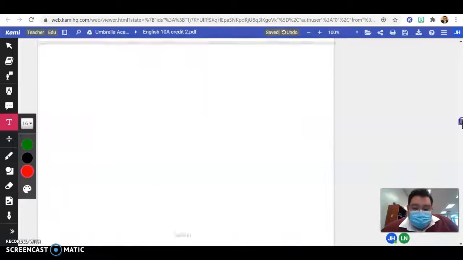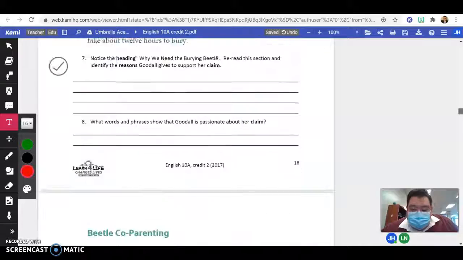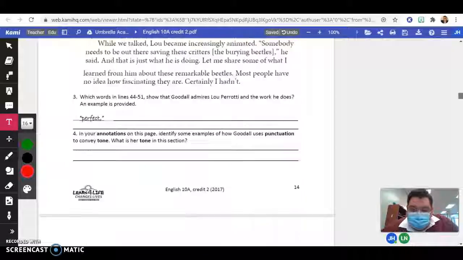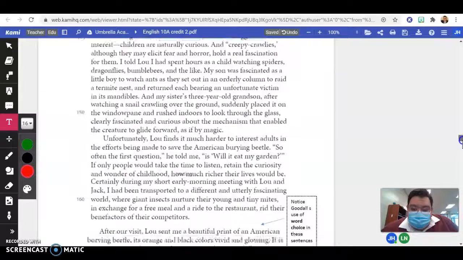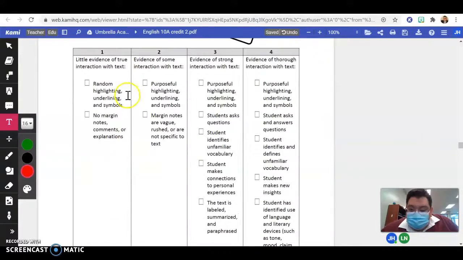Now, very important, the most important thing obviously is the annotations, because as you can see here in the rubric, if you're not purposely highlighting or underlining any symbols or making any notes, you don't earn any points here or here. And a lot of you are doing a great job answering the questions, but you're missing out on easy points.